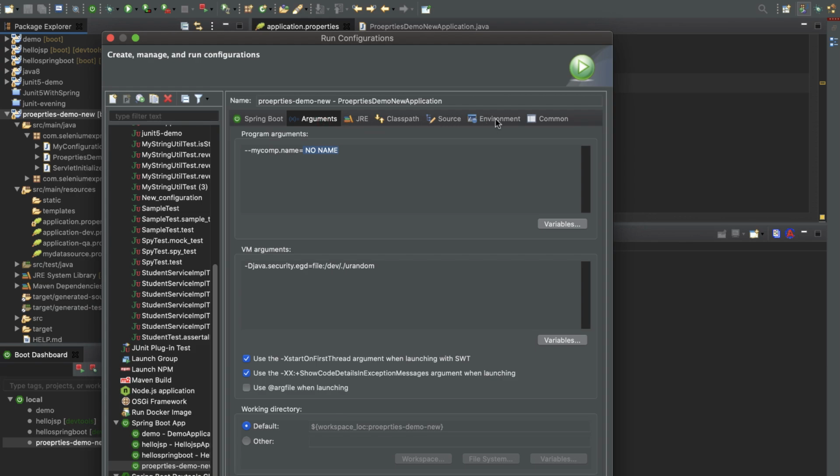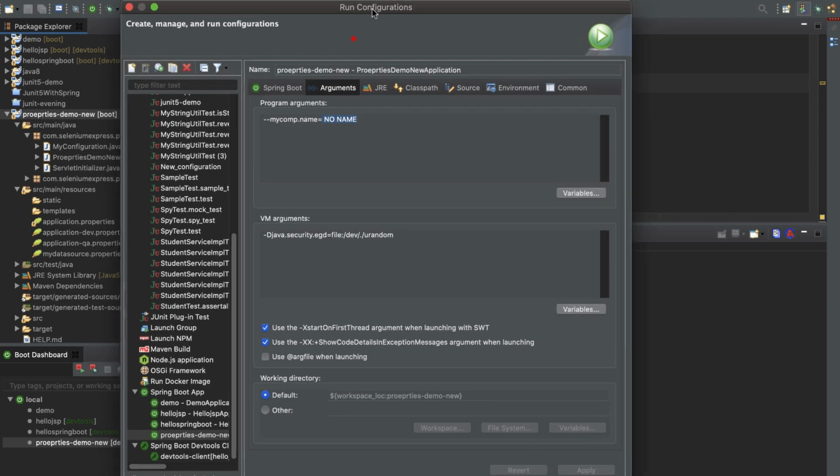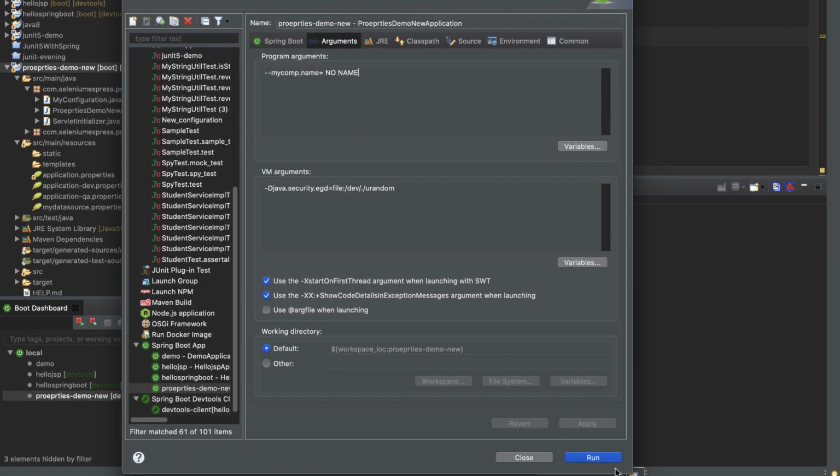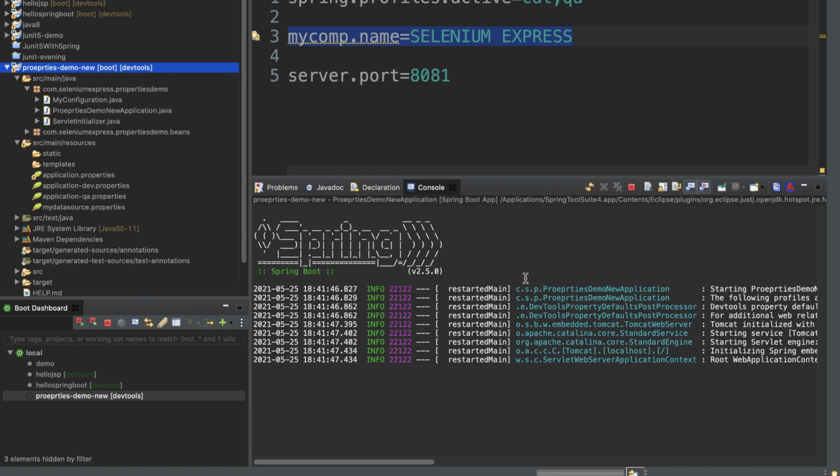So you can pass your properties from here, and also you can pass your properties from arguments. But if you have the same properties defined in the arguments, then this is going to take the priority. So let's try this. Can I do the run? So no name should be the answer. Let's see that.